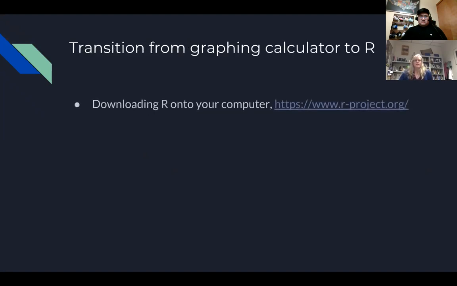So the transition away from it is I went ahead and downloaded R onto my computer. You can actually click on this link here. Well, you can't, but if you went to the link for R, it should be in your chat window now. If you can't find it, you can just search R on Google and it will come up.